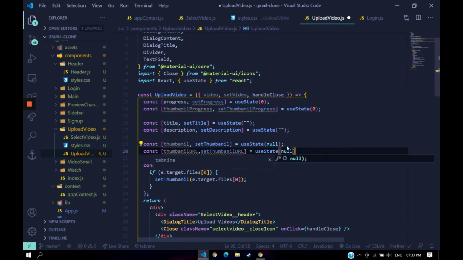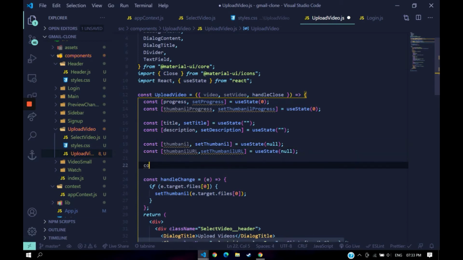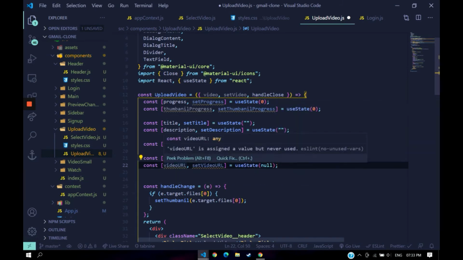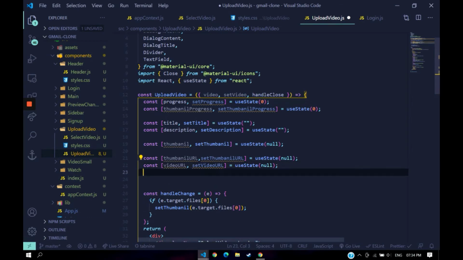Now we'll do the same thing with another URL for our video also. We can make this one line this way. So you can just say const videoURL, setVideoURL, useState of initially null. These URLs are basically available on the web, so with the URL anyone can access those videos. We'll get that URL and render those in our videos. Also, we are going to have an ID.